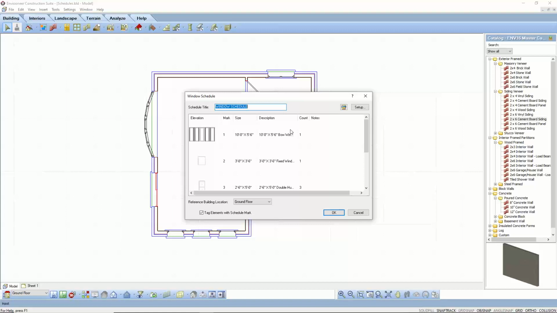If you want to create a schedule for a different building location, you can click in the reference building location option and use the drop-down menu to select a different location to add in a window schedule for another location. By default, the windows in your floor plan will be tagged with the schedule marks. These marks correspond to mark information in the schedule. If you do not want to tag your windows, you can use the tag elements with schedule marks checkbox. So all you would have to do is uncheck this, and it would not add in any of the marks for those particular windows.